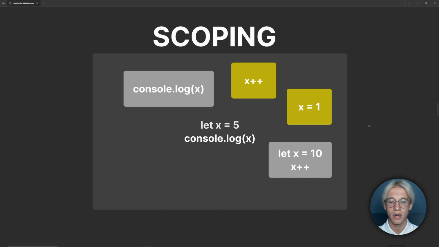We might also declare a very similar local scope where we reassign x to a new value, for example 1.